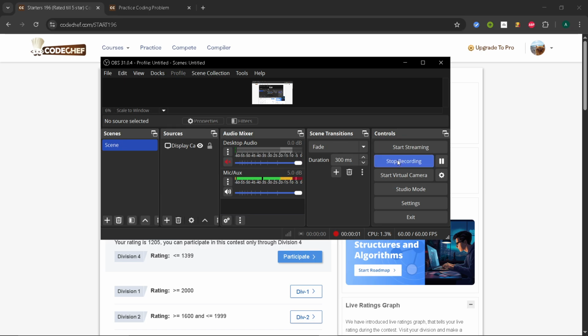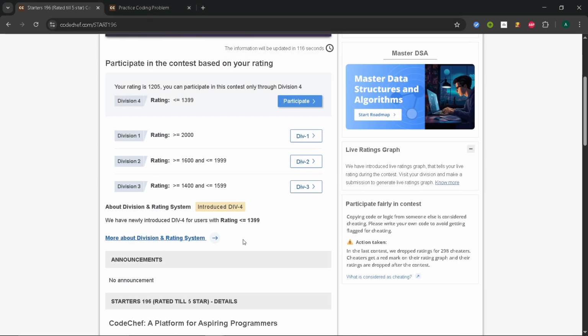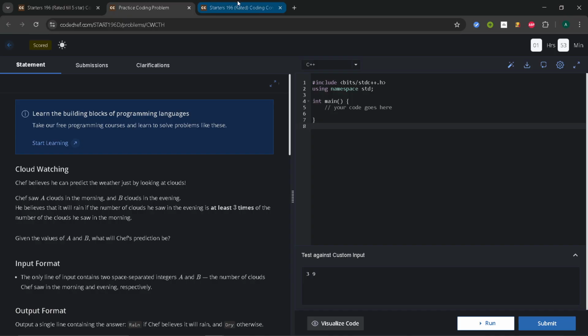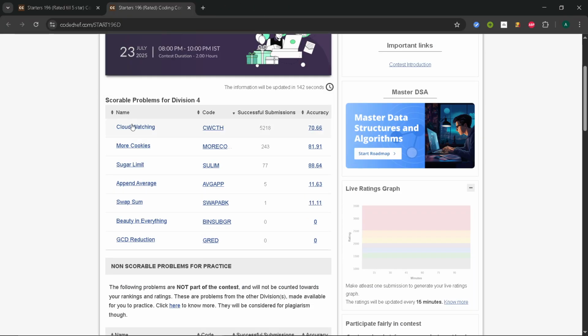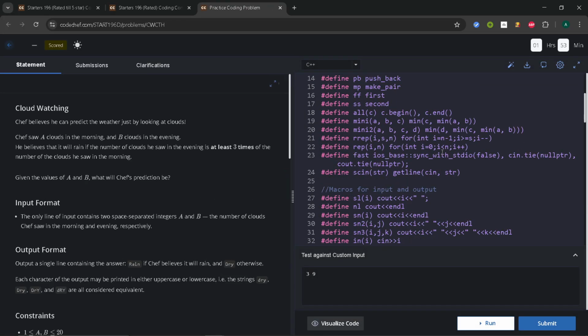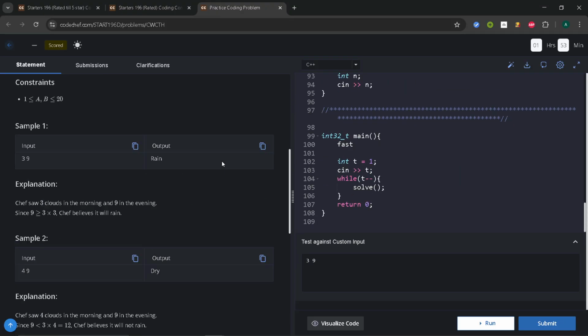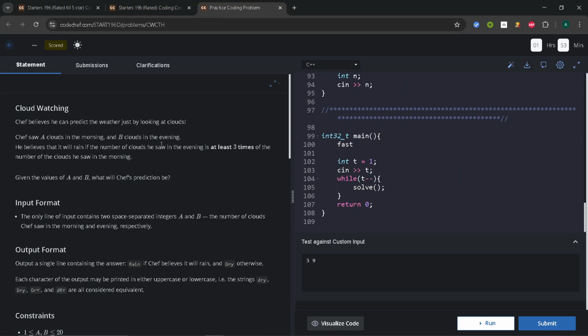Okay, so today we'll be resuming with the daily coding thing because I was unable to continue that because of some projects I had to submit. And now we'll start with this first question of the contest.